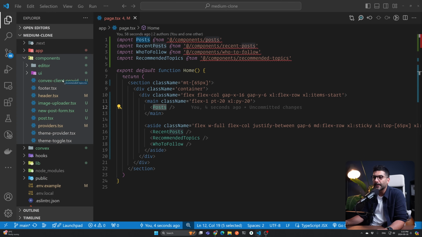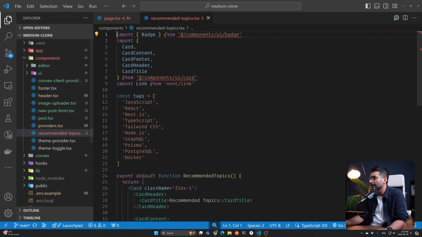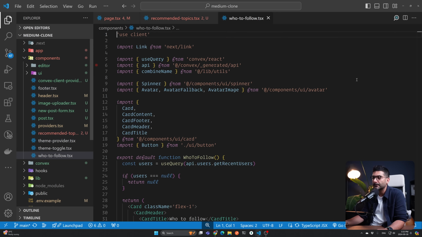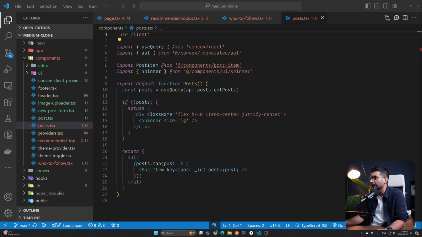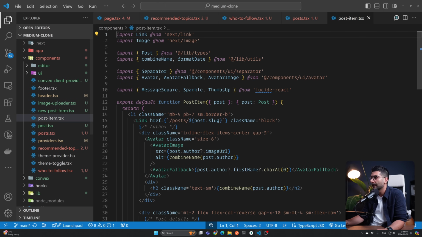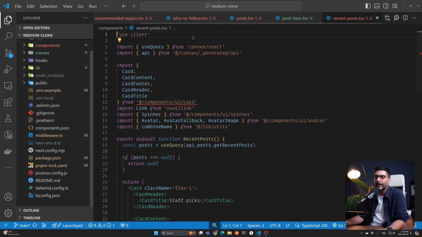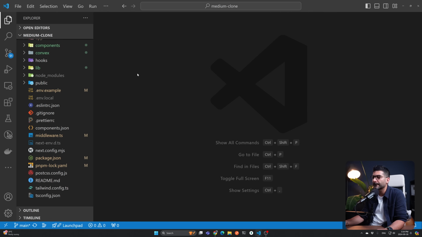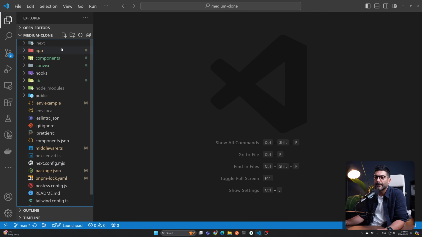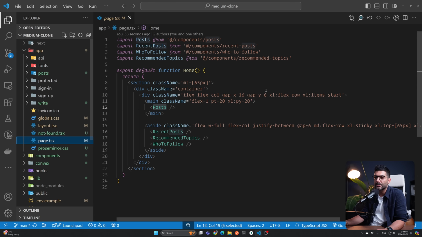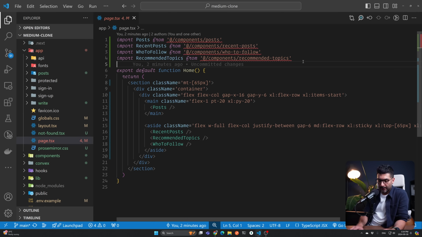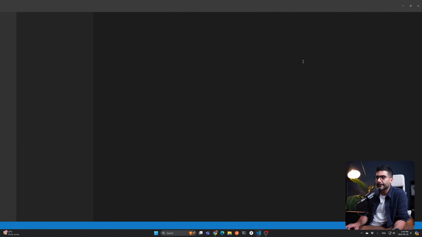So recommended topics, let's just bring in this guy. Let's bring in who to follow. Let's bring in posts. Let's bring in post item. And let's bring in also recent posts. Okay, I think we have what we need. Let's close this off. Go inside of our app and page. Let's refresh, Control-Shift-P.